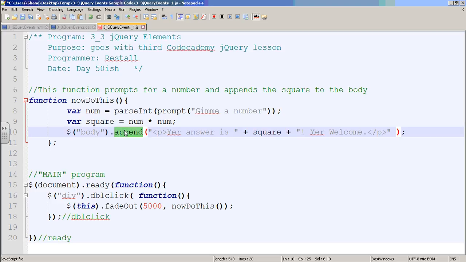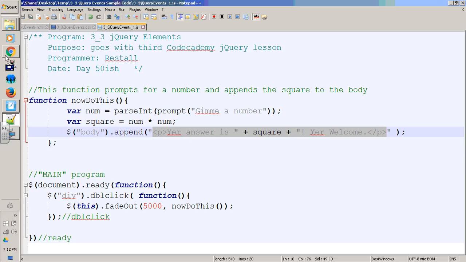And then another jQuery effect that we saw is how to append something. So it's going to append a paragraph that has your answer is, and then the square calculated, and then another message there, you're welcome. And remember, there's our HTML tag. So it's actually going to append this command to the body of the HTML when that runs. So I'm going to save that and show you that that actually works.